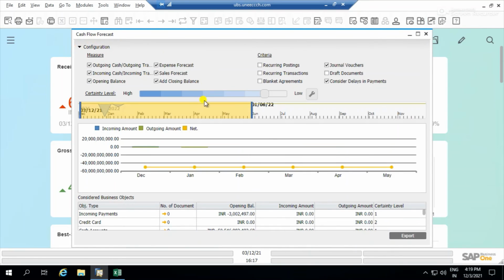So under the configurations part, you can see we have different dimensions where we can configure the measures: outgoing cash as well as outgoing transactions, incoming cash and incoming transactions, opening balances, expense forecast, sales forecast, and closing balances. All these different checkboxes are available to you as measures which you want to add into your cash flow forecast or not, as per your company's profile.